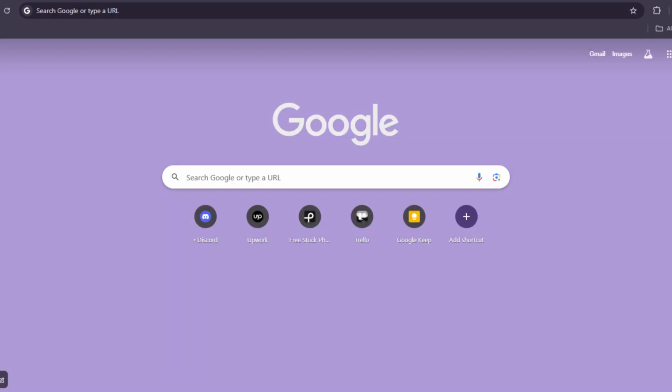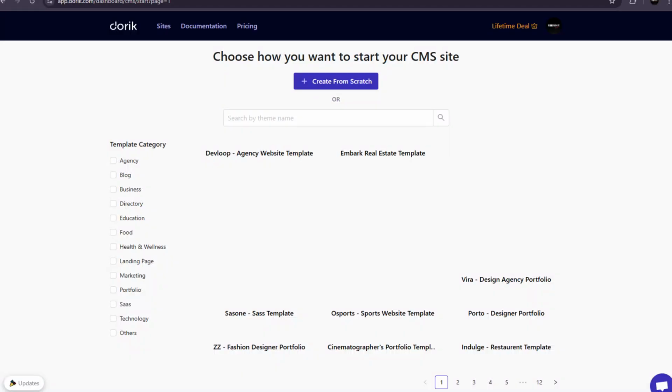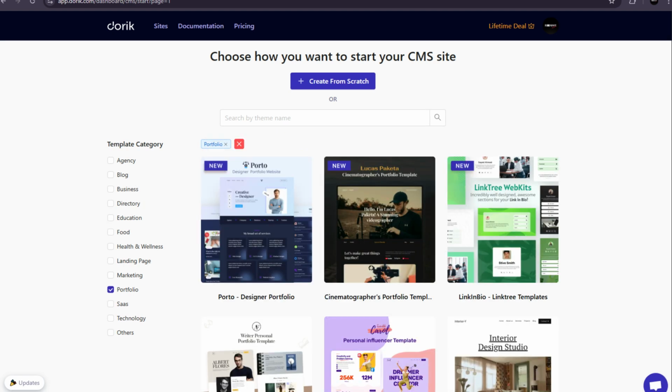First of all, go onto your Google browser, or it can be any browser that you're using, and search for Dorik. Once you're on the main Dorik website, make sure to sign in with your account, or if you don't have an account, sign up. Now this is the page that you'll see.